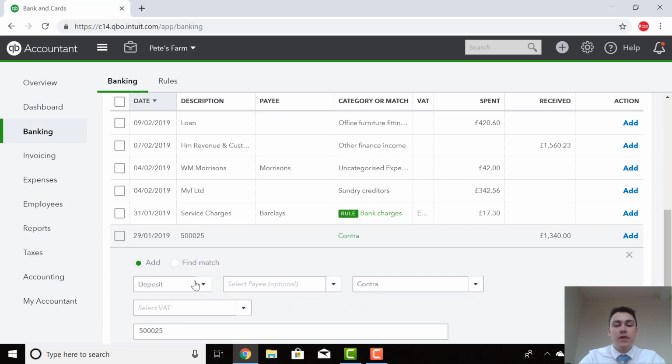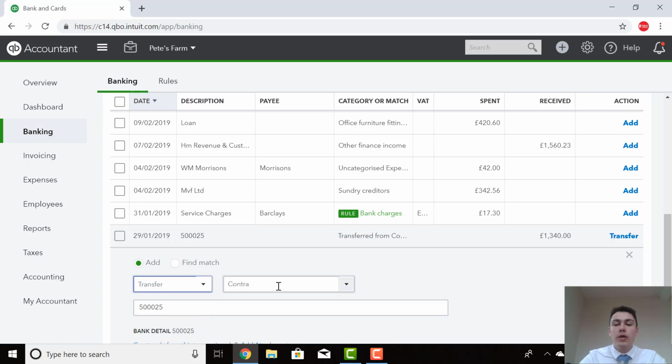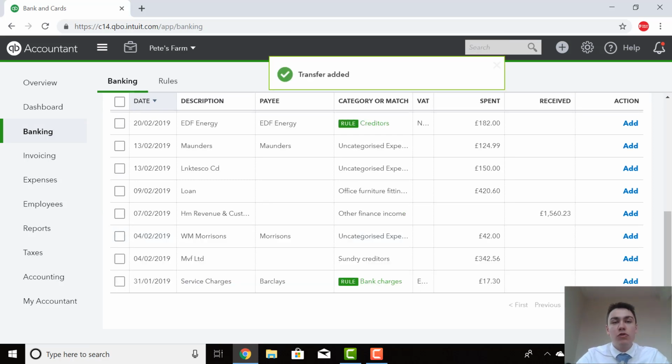We're going to change the first box from deposit to a transfer. We're going to make sure that the second box is contra, so that this money is going to the contra account. And in the third box, the memo box, we're going to type in that this was the cheque for cattle sold, paid in. And we're going to add this transfer. And that's our four steps completed.